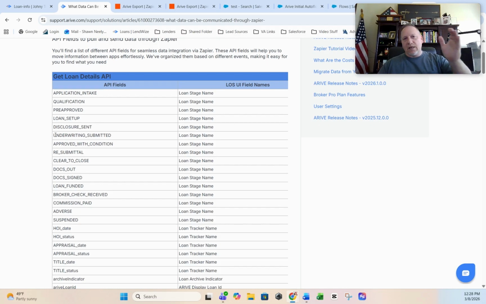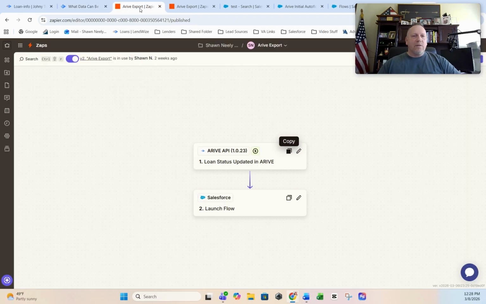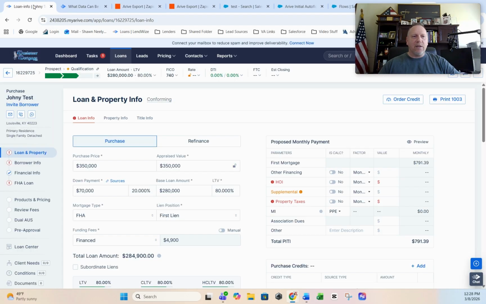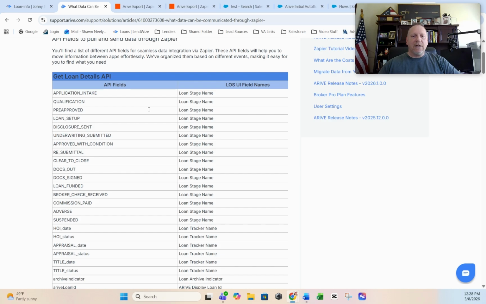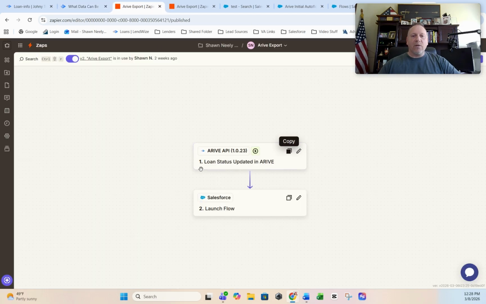Now, just to continue on, once it comes into Zapier, this is the Zap, and I'll open this up a little bit later so you can see it, but it's really pretty simple. It's basically saying, hey, anytime a loan status is updated, which is here, so moving it from app intake to qualification, anytime that is updated, then it's going to trigger this, and then it's going to launch the flow.